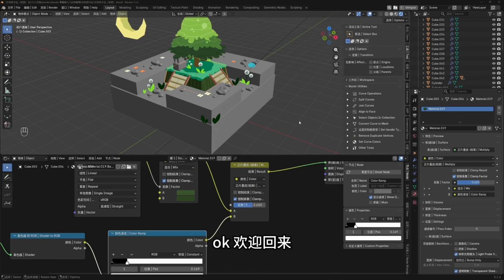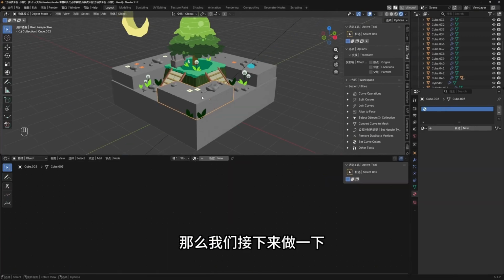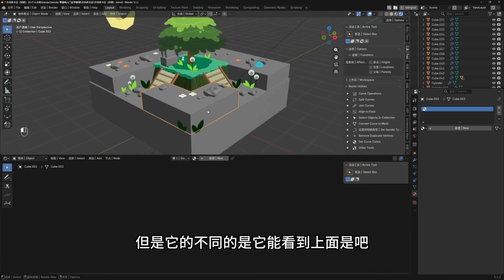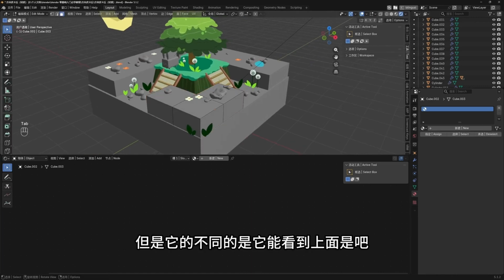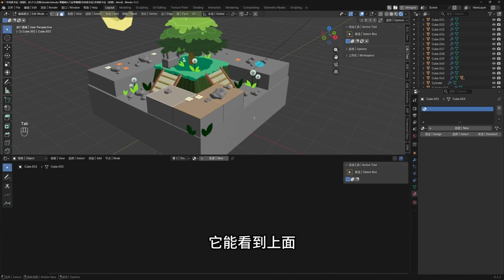Okay, welcome back. So let's make some of our materials below. The material of the object below. The method is a bit similar to the previous one, but the difference is that it can see above, right? It can see above, so we need to make a separate material on top of it.